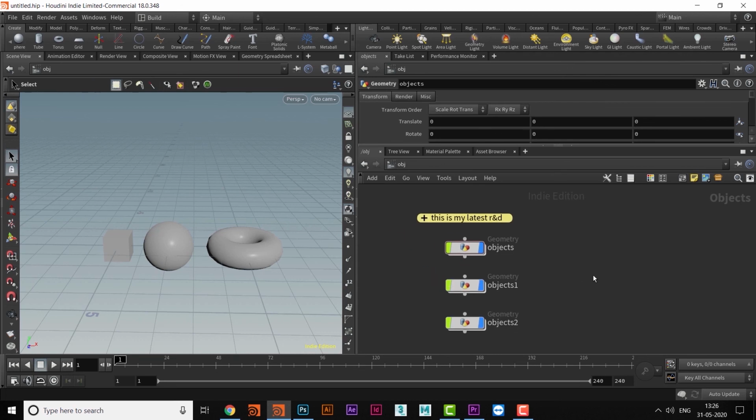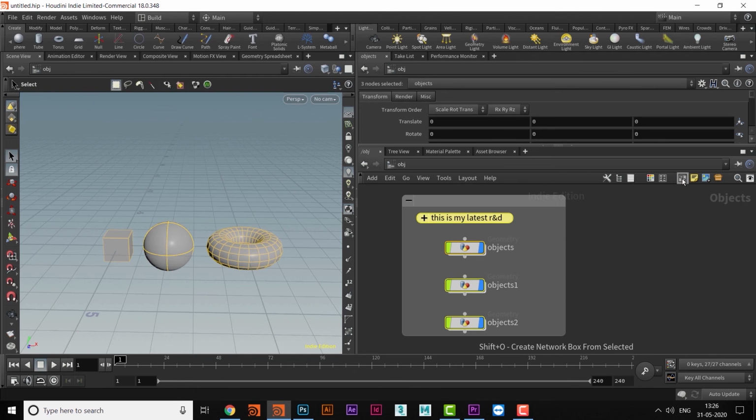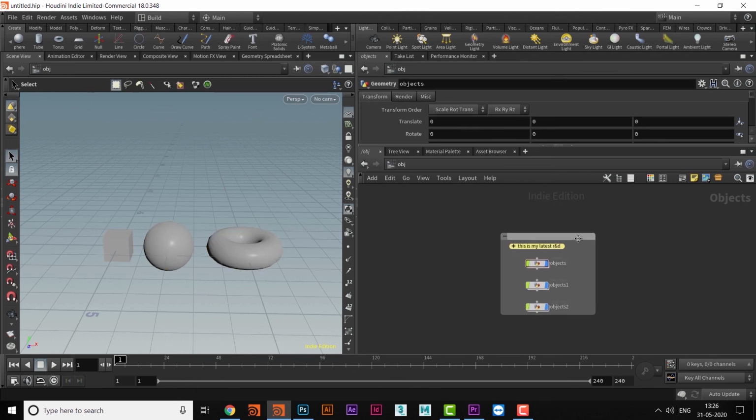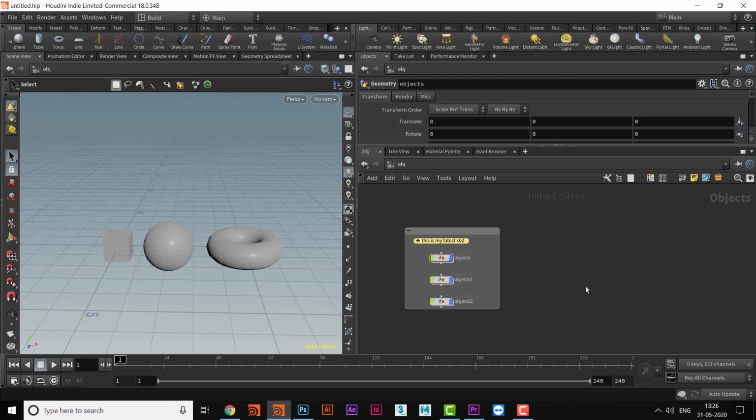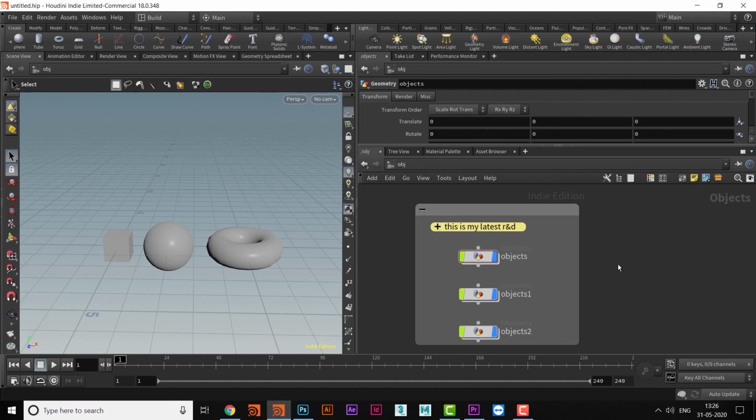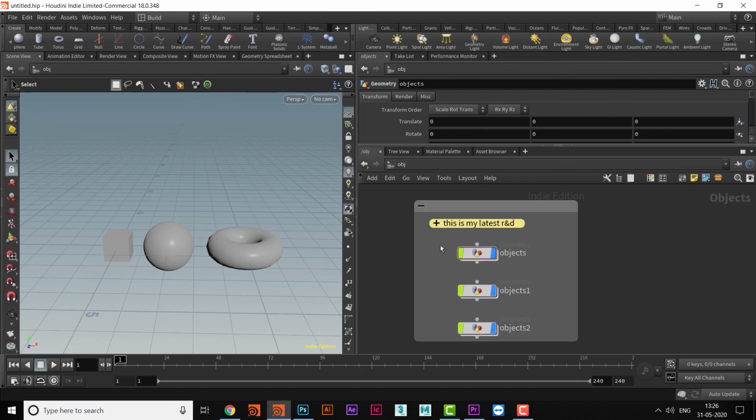Network boxes is one more topic. You can select all of them and press here or shift O, that is network box. How is this going to help you? Maybe you have created so many geometries here, and you want to categorize them. You want to keep them safe and together, and network boxes are for that.